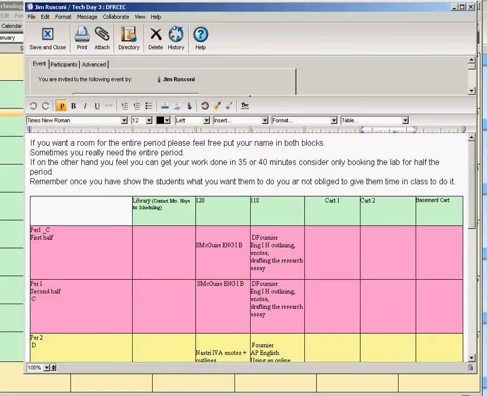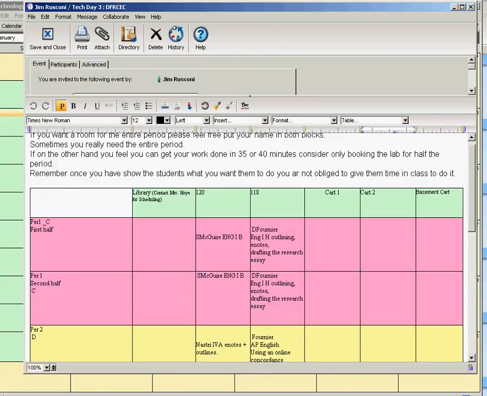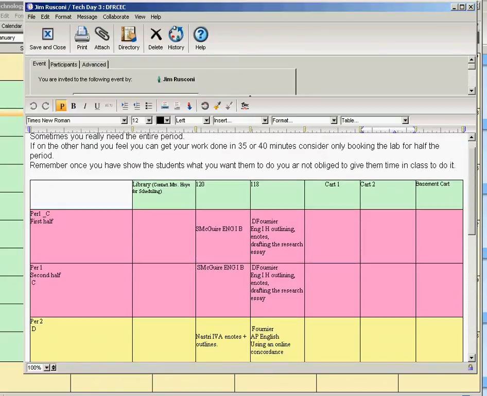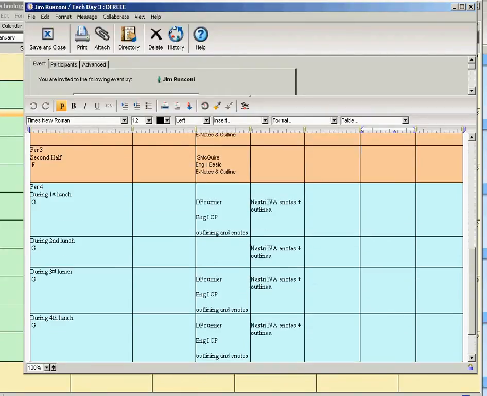Now, I want you to notice something. I've created several different layers here. It tells you when the period is: period C first half, period C second half, period 2, period 3, period 4, period 5. All right?